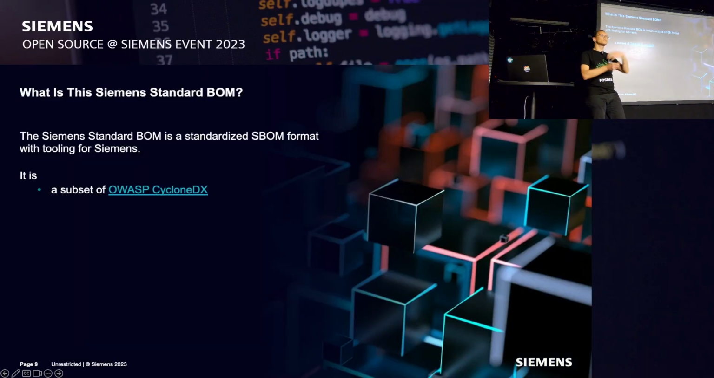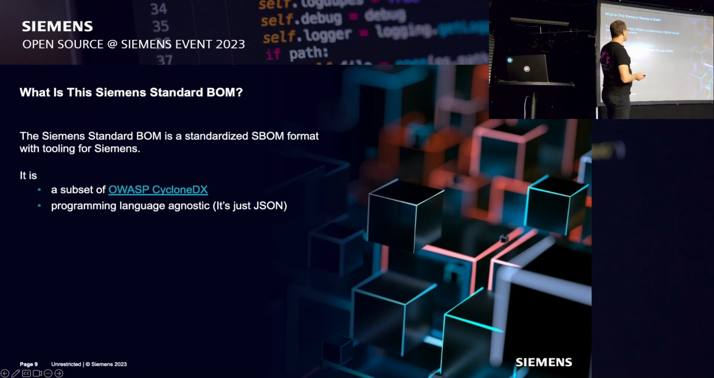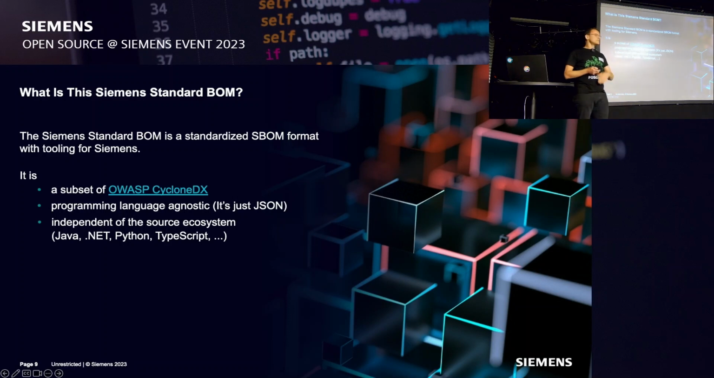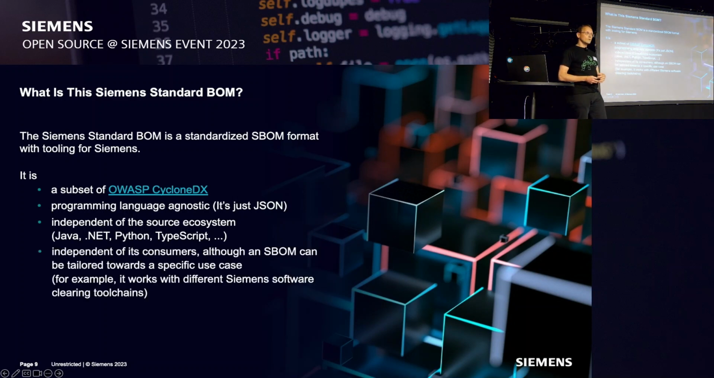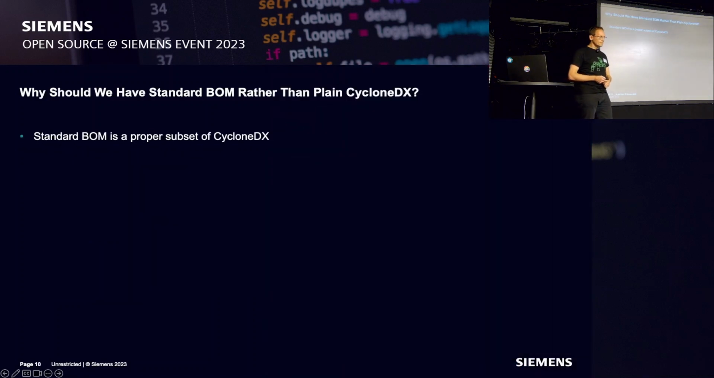But well, what is this Siemens Standard BOM about? Actually, it's for sure a standardized machine-readable format, and it's based on OWASP CycloneDX. So all of you who have to do with security vulnerabilities, you may know this. OWASP for sure, but also CycloneDX. So we decided for an open source format. And the format is programming language agnostic, because at the end it's just a JSON file. It's independent of the ecosystem, so you can use it for every ecosystem. All of this is no problem. And we also wanted to be independent of our backend systems, so of the consumers of the SBOM. In Siemens, we have different kinds of consumers, but we try to have a common format in Siemens for all these backends.